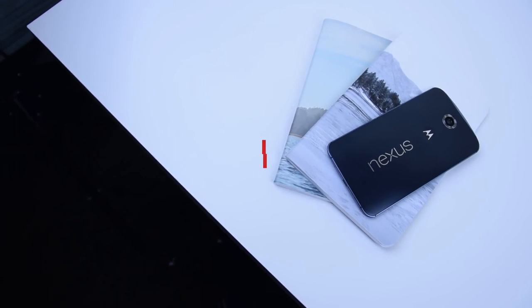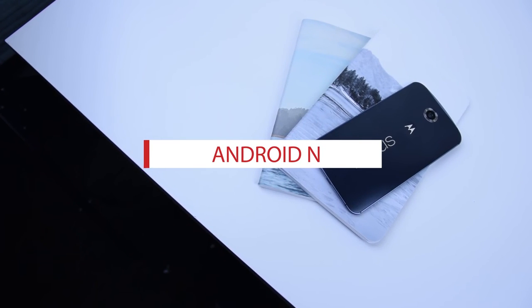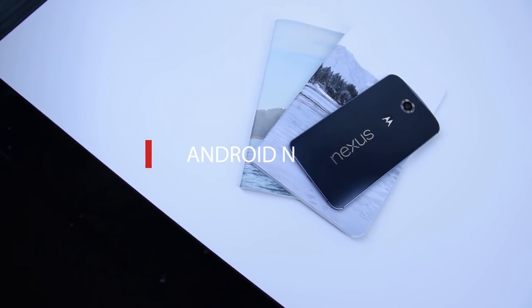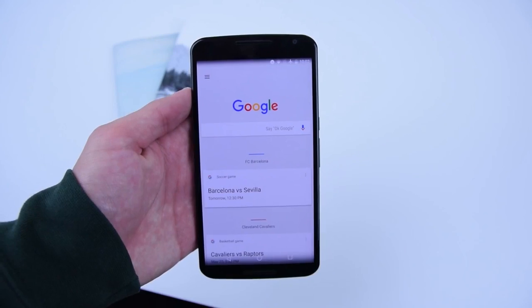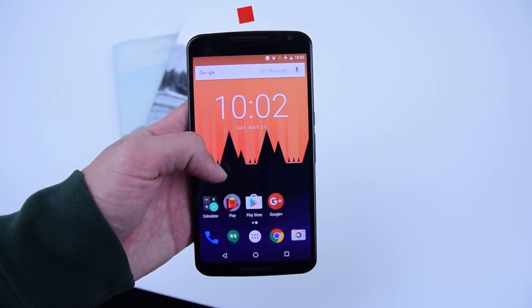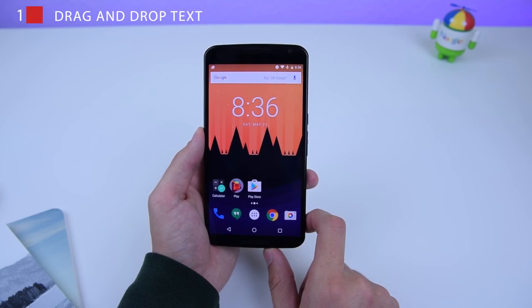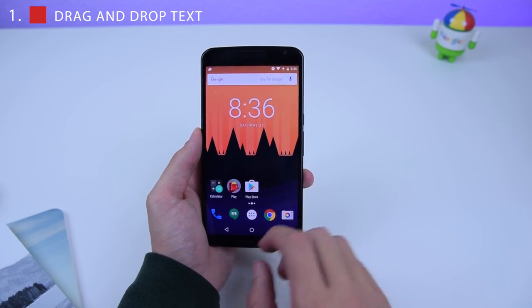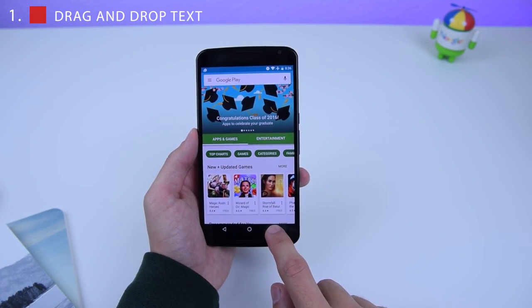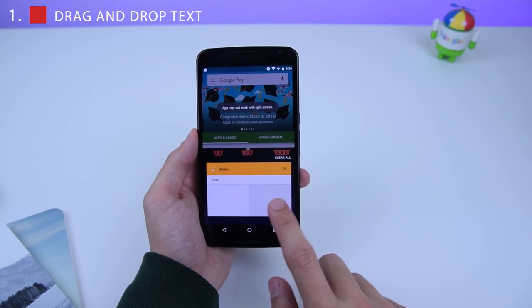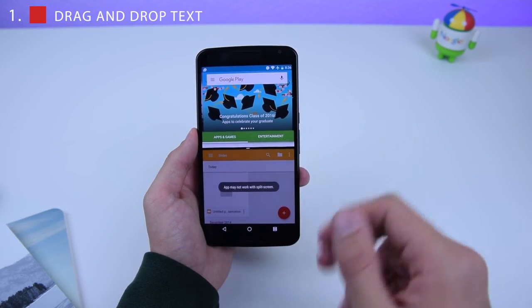Here are 10 Android N hidden features that you can try out on your Android N device. Let's get right into it. So I have the Nexus 6 running Android N version number 3. So the first hidden feature on Android N is the ability to drag and drop text and images from the multi-window. So I'm going to open up the Google Play Store and I'm going to open up multi-window and I'm going to go into Google Slides.